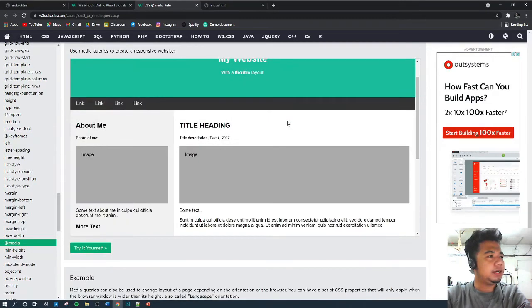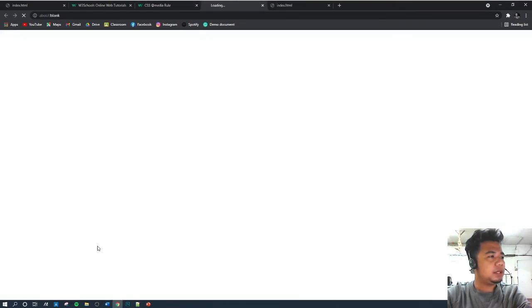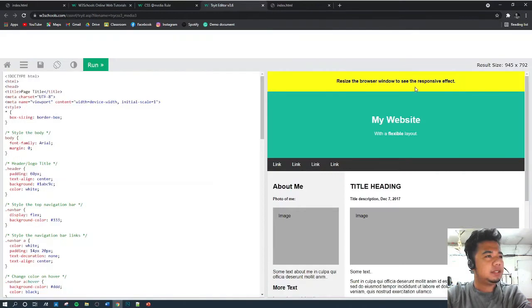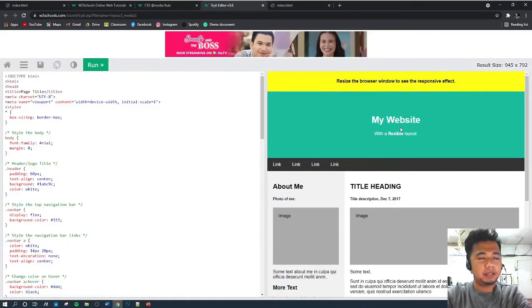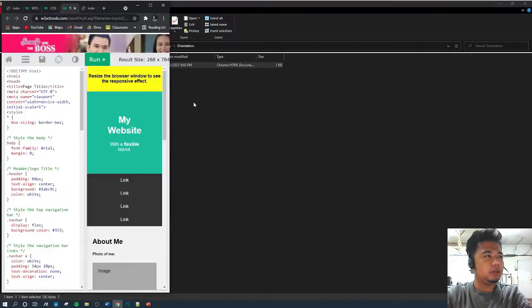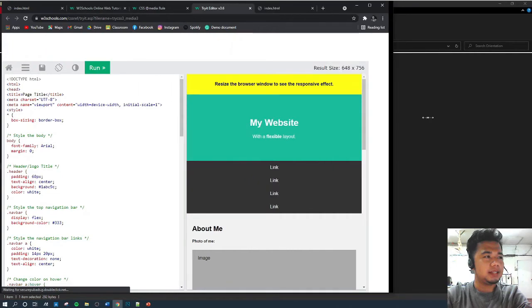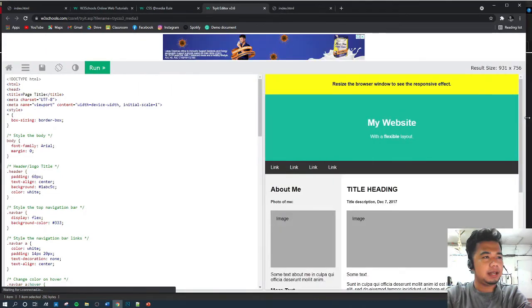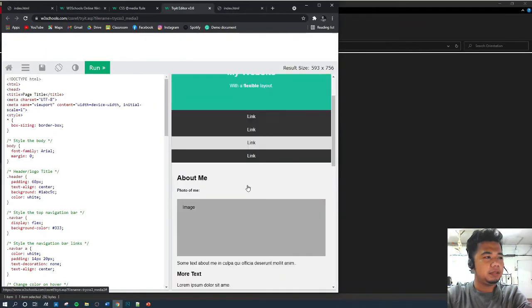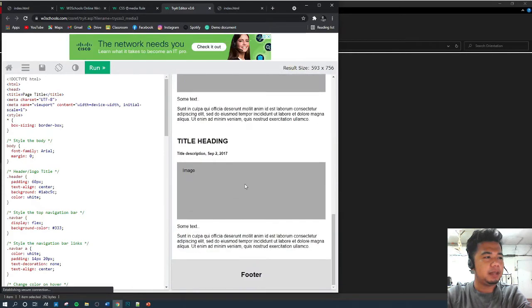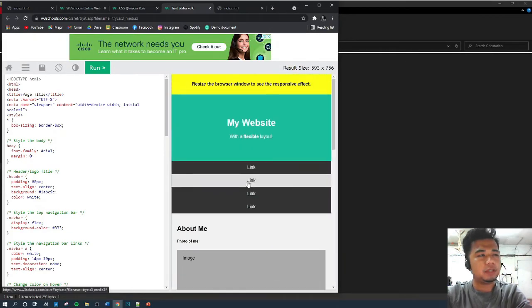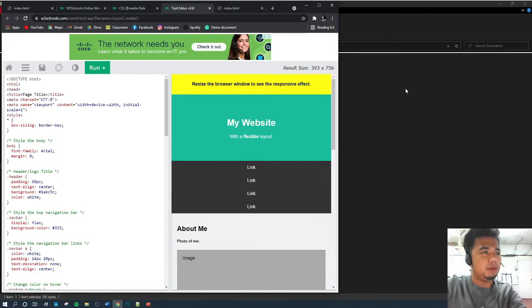Here is another example from W3Schools. Let's check it out. This web design is currently in desktop mode. However, if we decrease the size, notice how it changes from desktop mode to portrait mode, or to mobile device mode. Di ba? So that is also what we are going to do with our website.